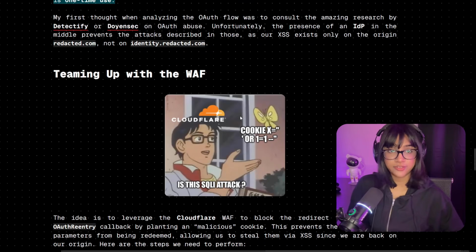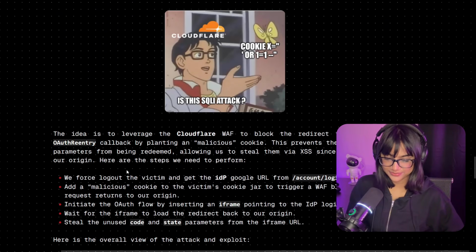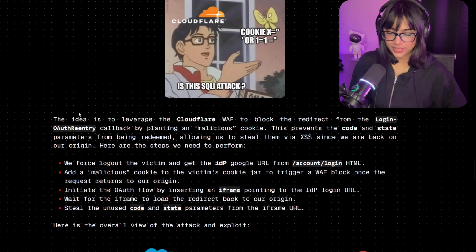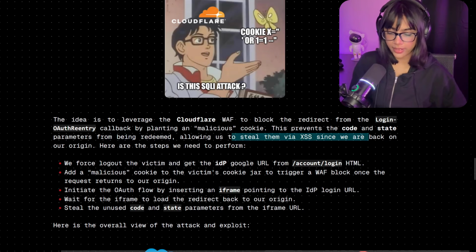Teaming up with WAF. Now this is the interesting part that I was talking about. You'll get this meme once I read this param. The idea is to leverage the Cloudflare WAF to block the redirect from the login OAuth re-entry callback by planting a malicious cookie. This prevents the code and state parameters from being redeemed, allowing us to steal them via XSS since we are back on our origin. Here are the steps we need to perform.